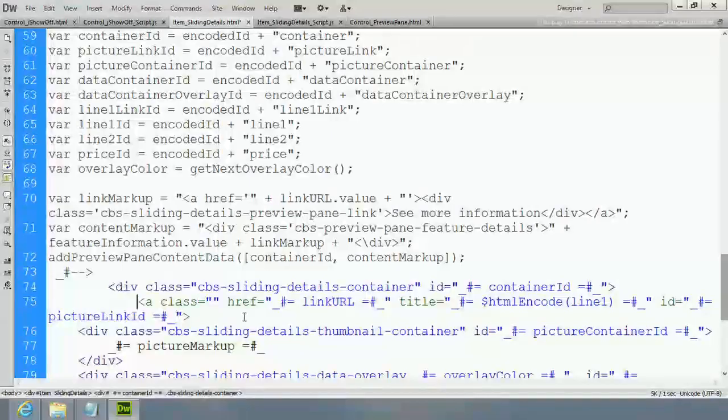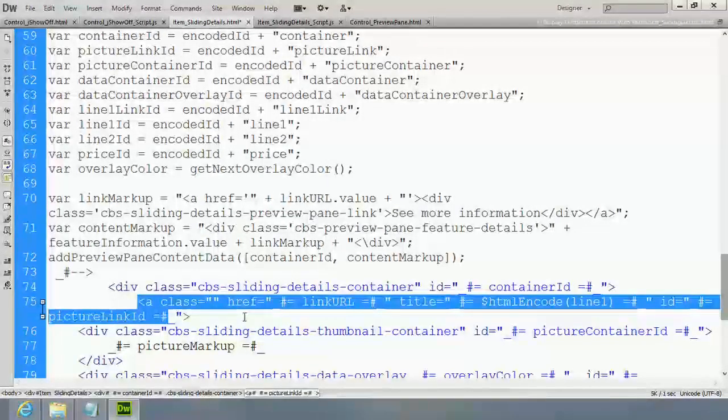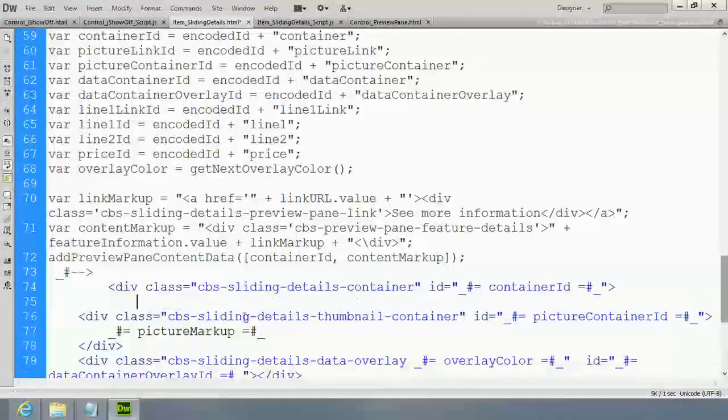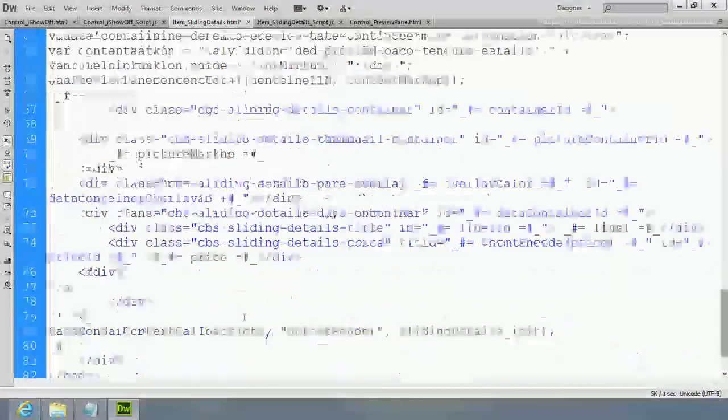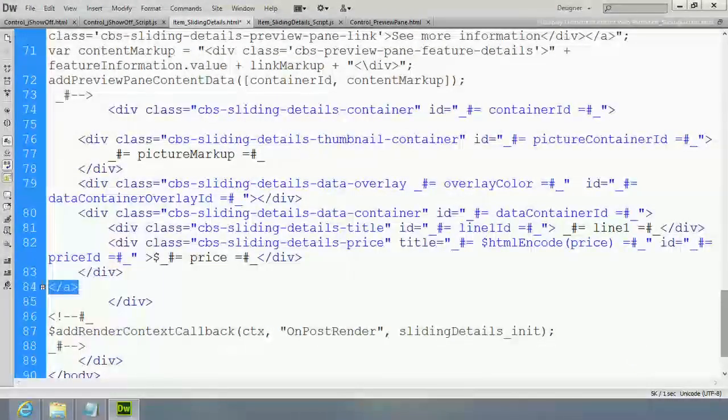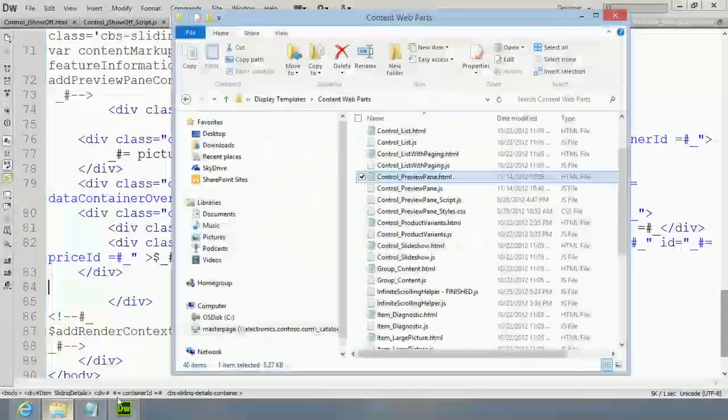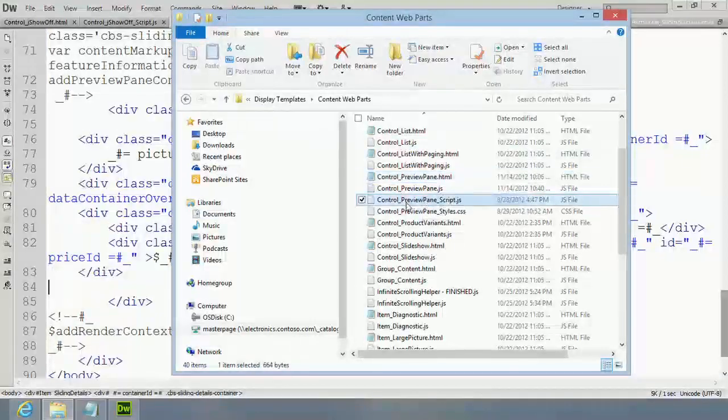And because I'm going to be changing what happens on click, I'm going to get rid of the anchor tag that we originally had around our item. So let's just get rid of that. And we'll save that file. And let's take a look over at our script. So let's open this.